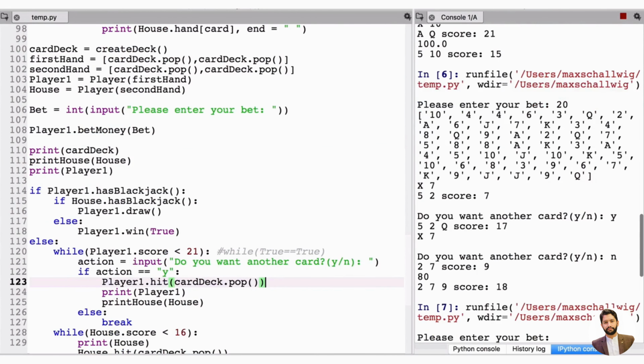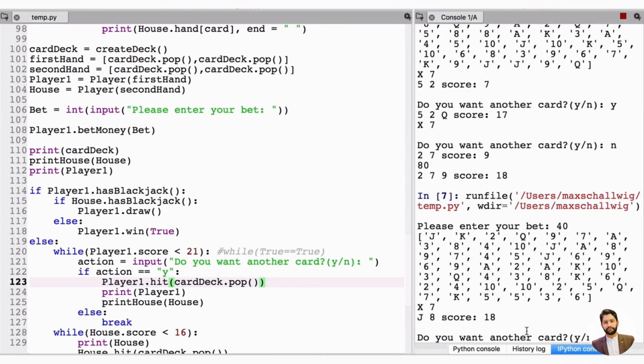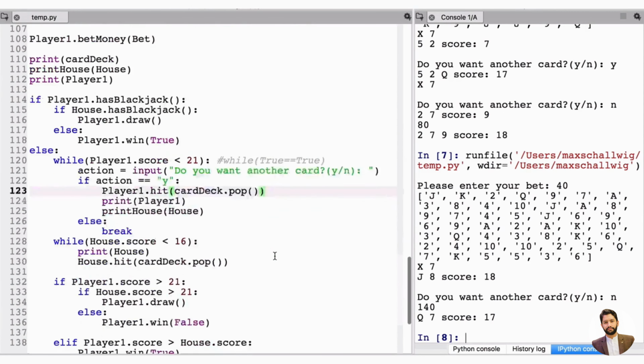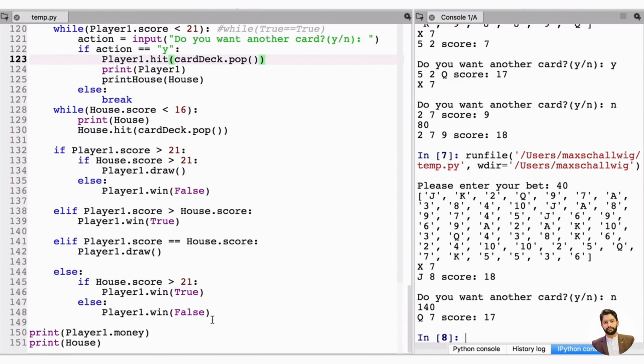Let's play one more time. So let's enter our bet again. Well, double or nothing, so we're going to go in for 40 right now. We've got 18. That's pretty good. So let's stay with 18. Looks like the computer got 17. So we actually won that round. Good. Great for us. So nice.